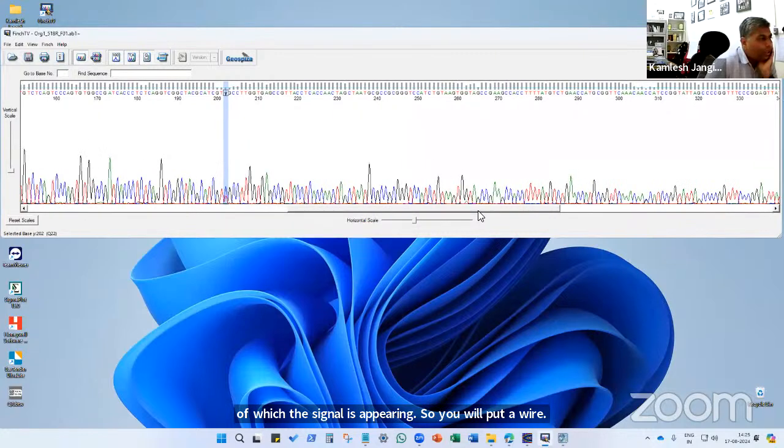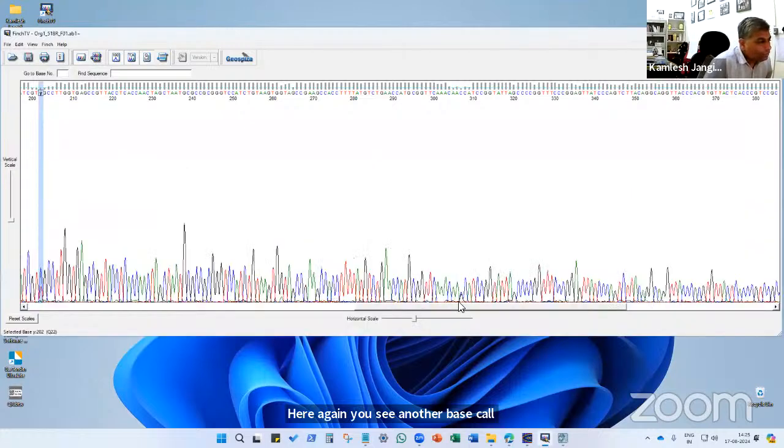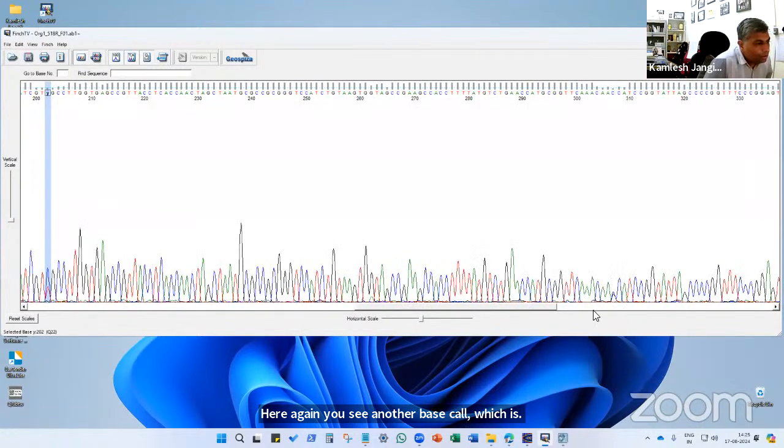And as you keep going along, in this case, the base strength is much higher compared to this particular one. So we will leave it the way it is. Here again, you see another base call, which is basically coming because of the blue signal and the black signal. So the blue signal is for cytosine and the black signal is for guanine.